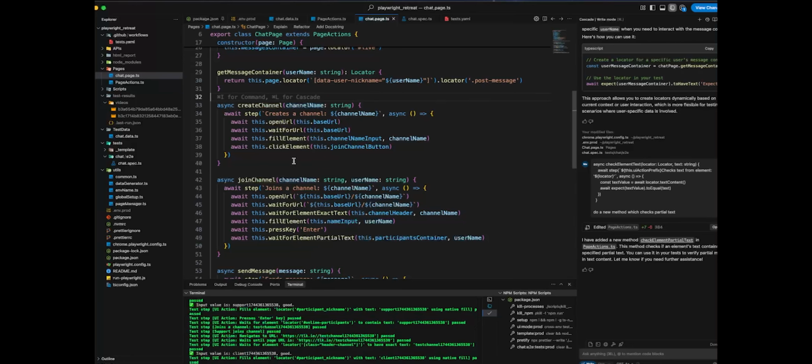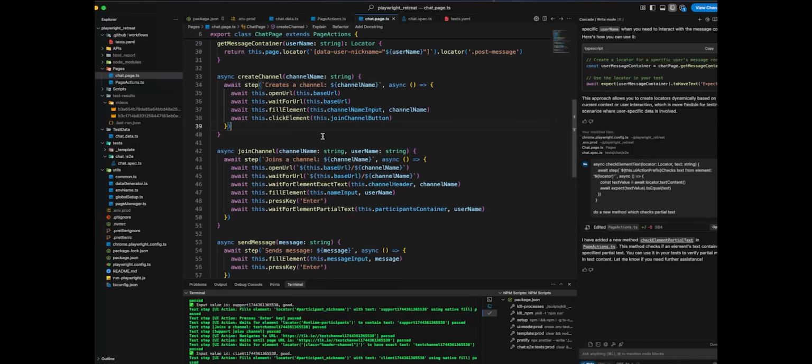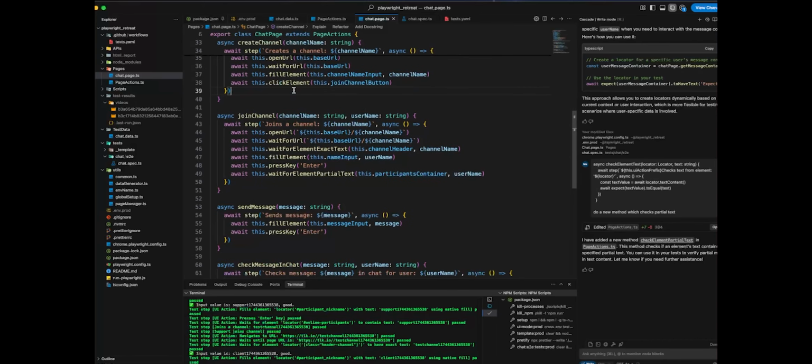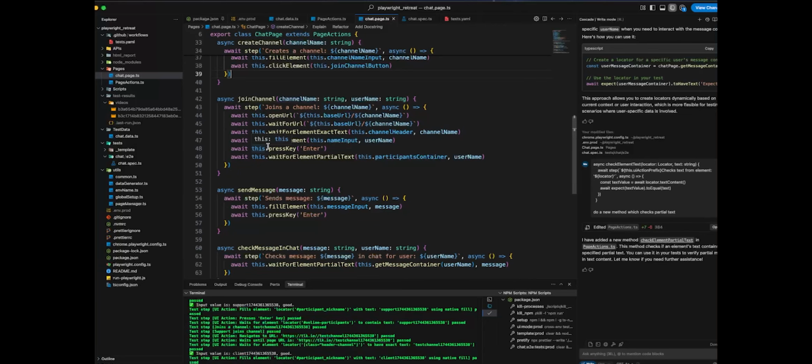So first we have to create the channel. For that we open the specific URL, wait for the page to load, then fill the element with the channel name and click join this channel. Then there's a specific step which will redirect us to this channel, but we will not be joined yet as a user. So the next method lets us do exactly that.